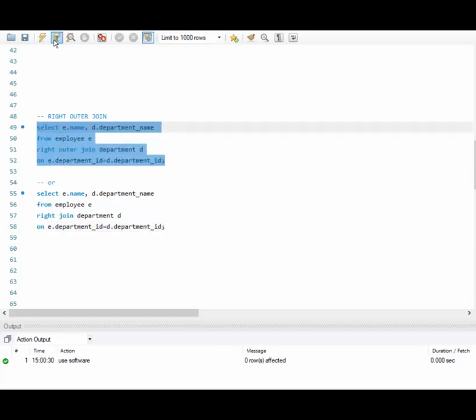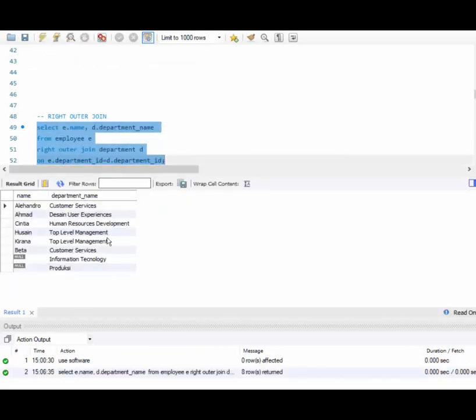So if you run this, it will give all the results in the right table. If there is no match in the left table, it will give a null result like this.